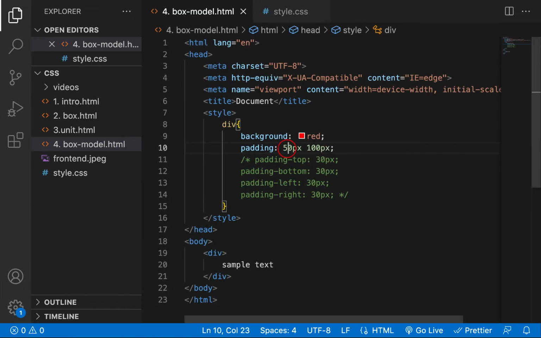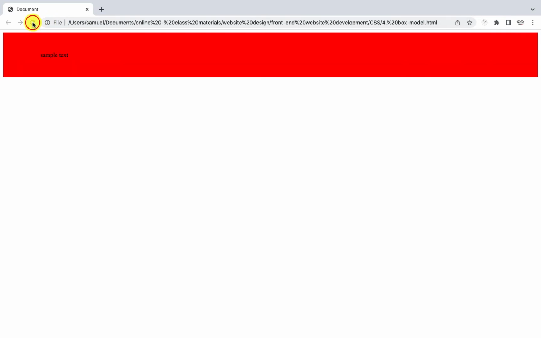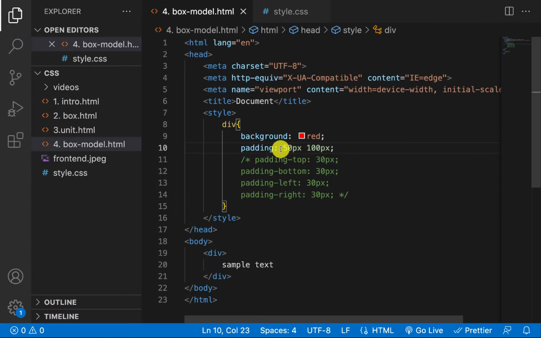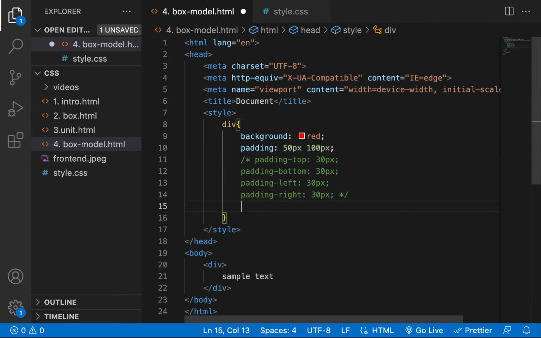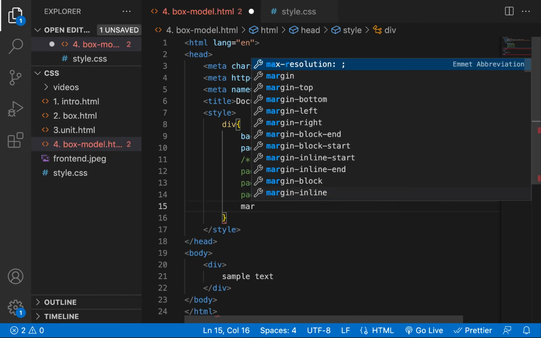If I increase this to 50, you see the difference now, right? This is top and bottom. So if you want just 2 edges, top and bottom, this is a short way of writing these things. Now, another thing I want to treat is the margin. As I said, margin is the space outside.